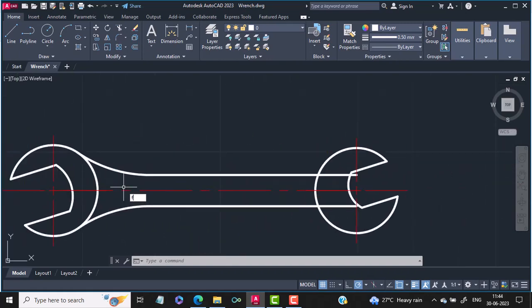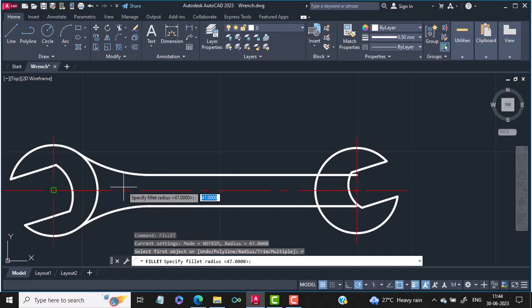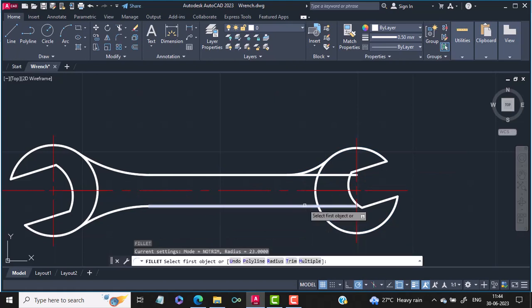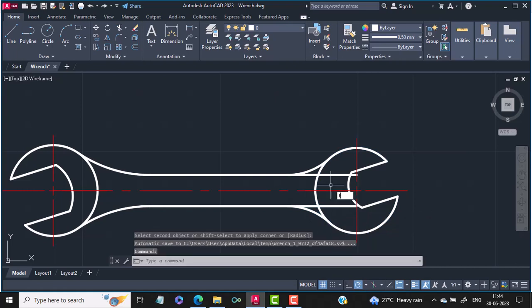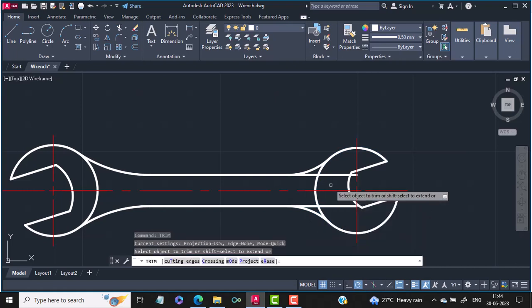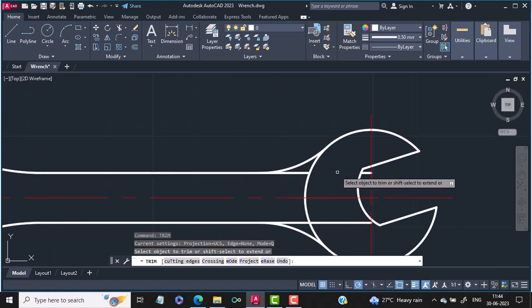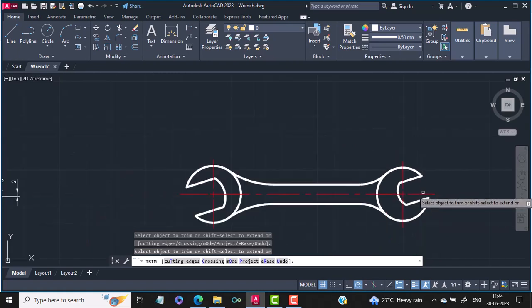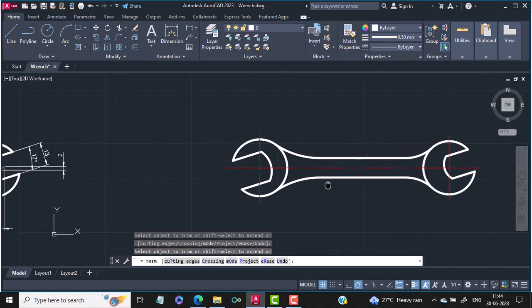So again we type fillet, hit enter, radius 23, then click here, again fillet, click here and click here. Then we trim the unwanted lines. So we don't need this. And our wrench is now complete.